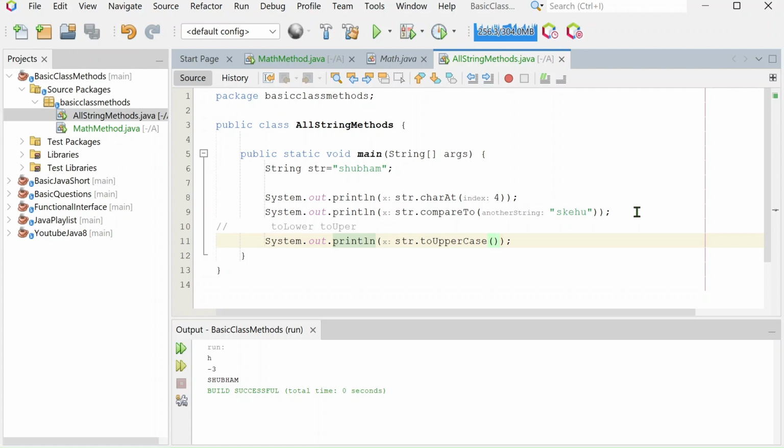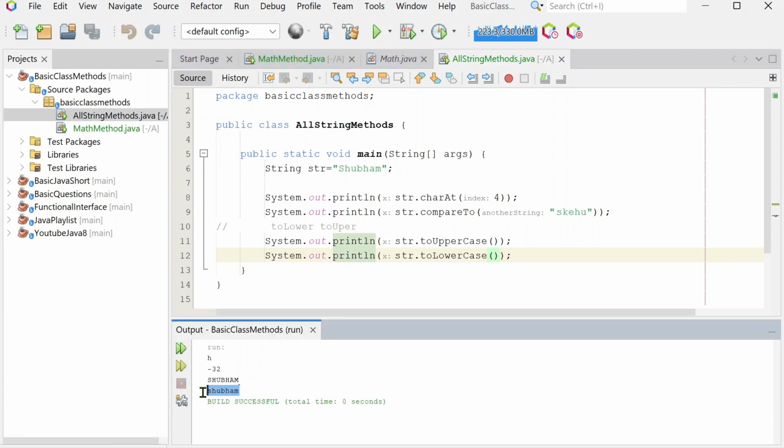Okay, and let's jump into another method. Here we have taken S as a capital, so we can easily understand that toLowerCase has converted all the characters into lowercase. Then control S, shift F6. Here you can see that it has converted our characters into lowercase.